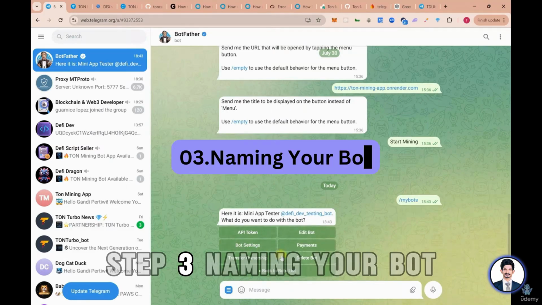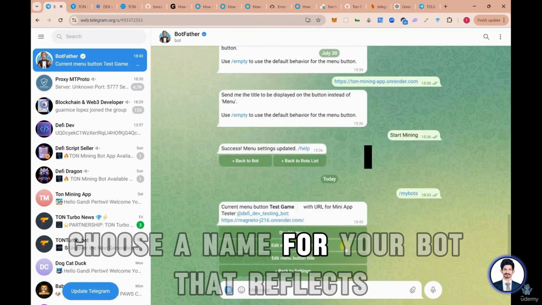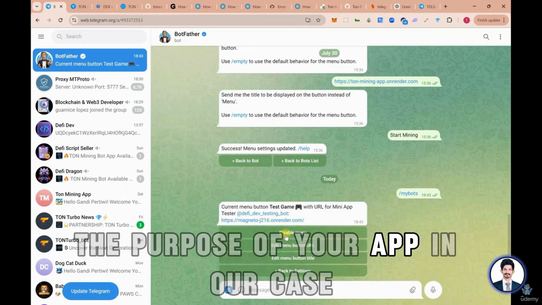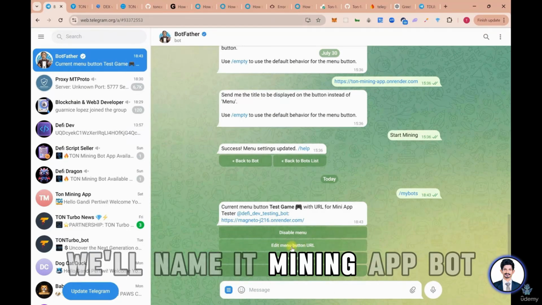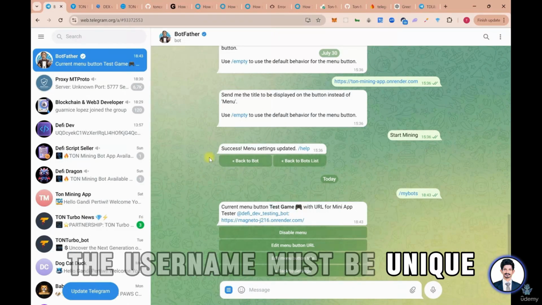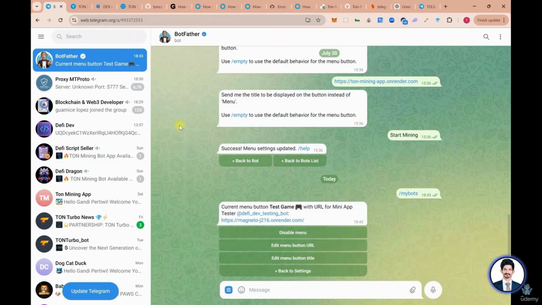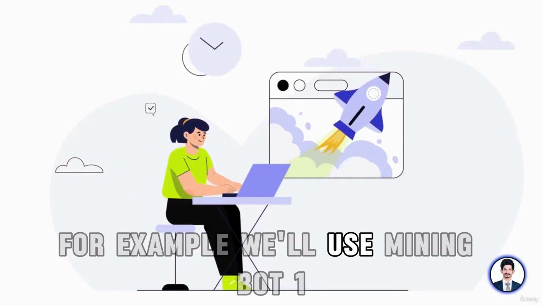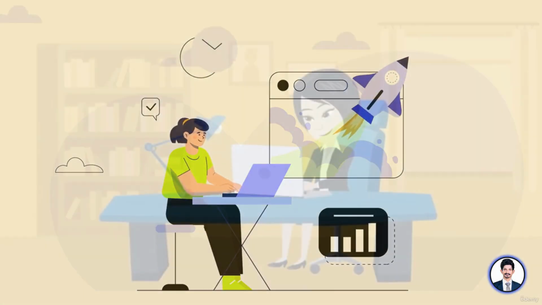Step 3. Naming your bot. Choose a name for your bot that reflects the purpose of your app. In our case, we'll name it Mining App Bot. After that, you'll need to choose a username for the bot. The username must be unique and should end with the word bot. For example, we'll use MiningBot123.